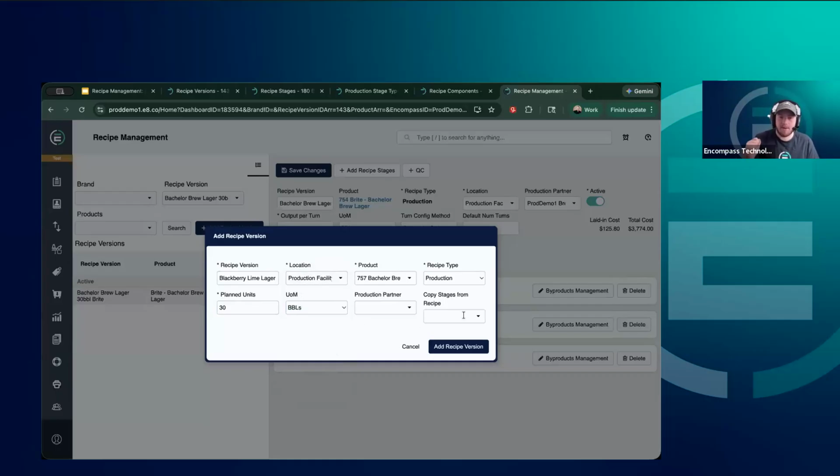Now the really cool thing about this is even though we are changing the recipe version and adding a flavor to it, we know that it is going to be linked to our base Bachelor Brew lager. So I can use this area right here and type in Bachelor Brew. What this is going to do is copy the recipe stages and all the recipe components from that original Bachelor Brew lager and just add it to our new recipe version. That way we're not having to re-add everything, especially because we know that original lager is so well kept. That is a good one. So from there, I'm going to click Add Recipe Version.